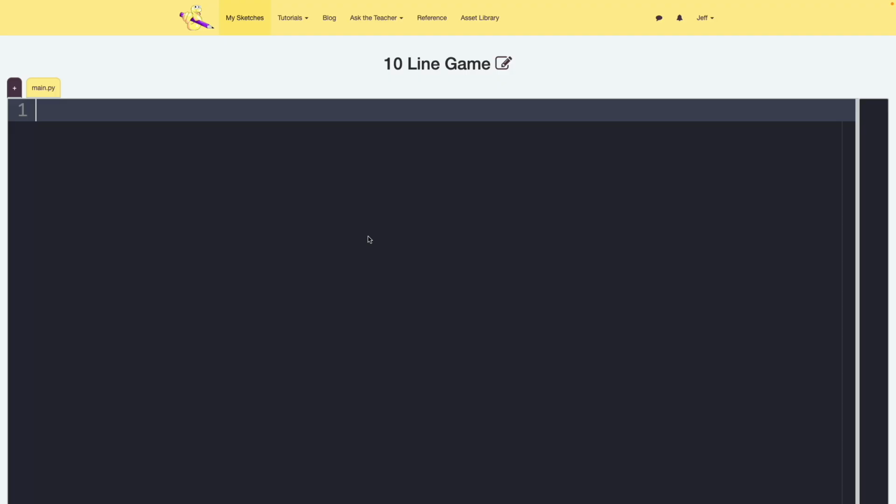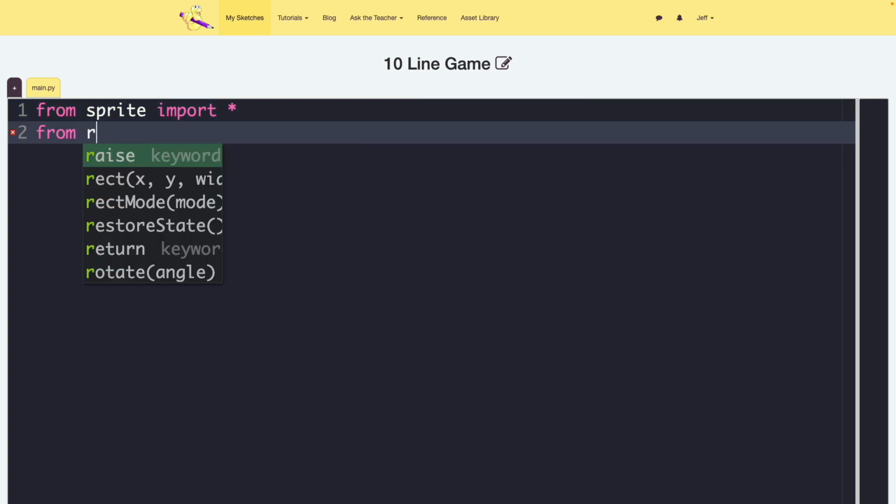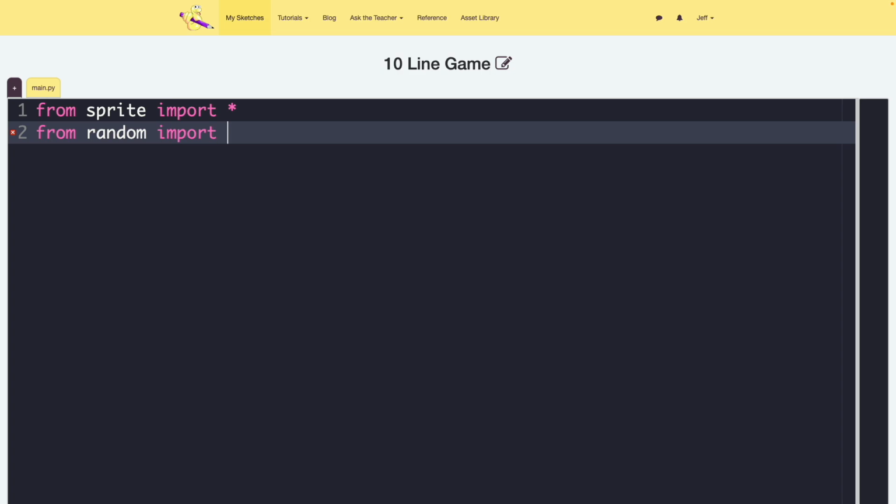Now I've gone to PyAngelo, I've created a new sketch and I've called it 10-line game. Now for the first line, I'm going to import the sprite library. So from sprite import star. I'm going to use some random numbers. So from the random library, I'm going to import the random integer function.